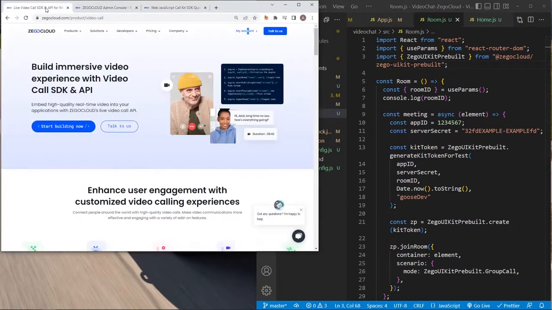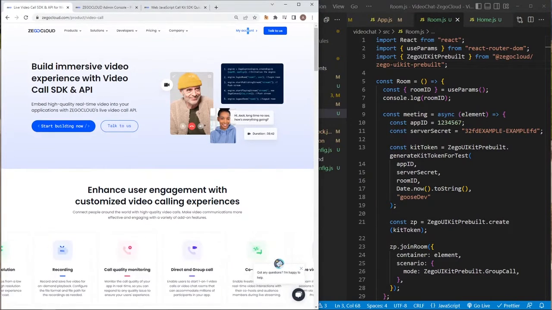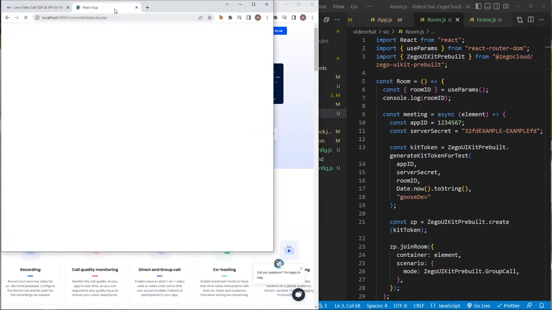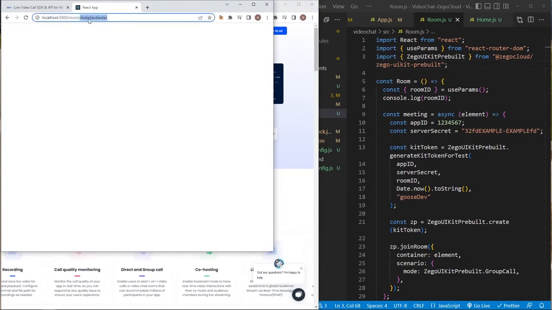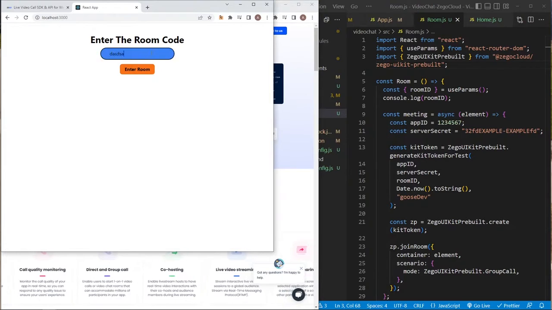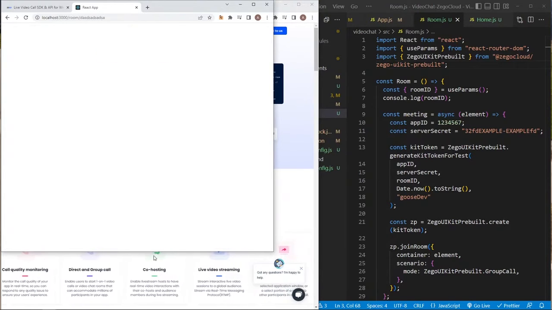Now let's take a look at this. Let's go back to our localhost. So make this big again. Let's go to localhost, refresh this, and if you go back to the home page, so right here, we can now enter a code and enter this room.